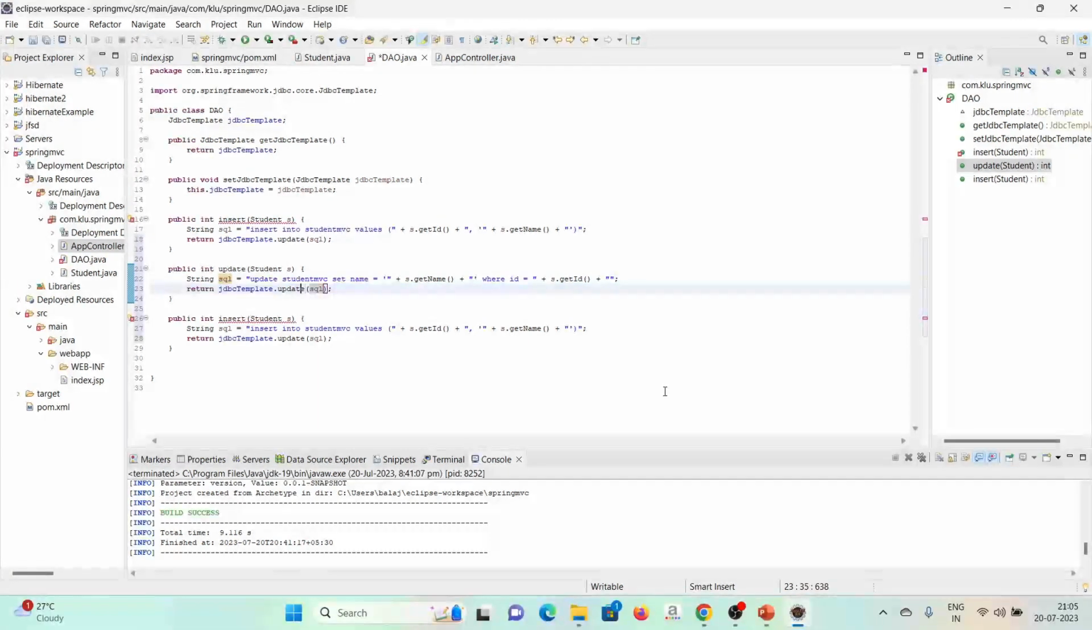Now I just have to say the same JDBC template.update of SQL, which will return the number of rows affected by the update operation. Then similarly I have to delete it. While deletion, I don't want to get the entire object here. I can get only the id for delete, that is int id, and then I can say the delete query here.